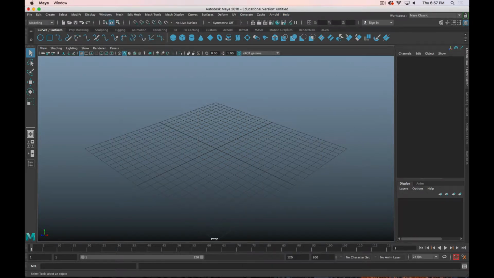Right below that, we have what Maya calls the status line. Okay, so we've got some pretty standard icons where you've got create a new scene, open a scene, save a scene, and then undo and redo.